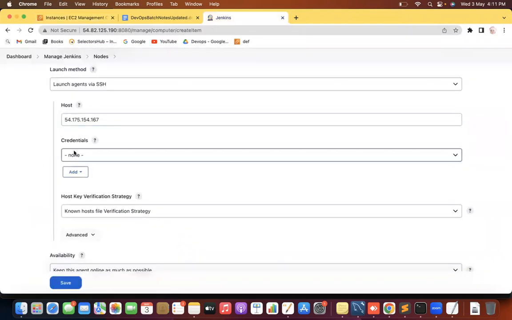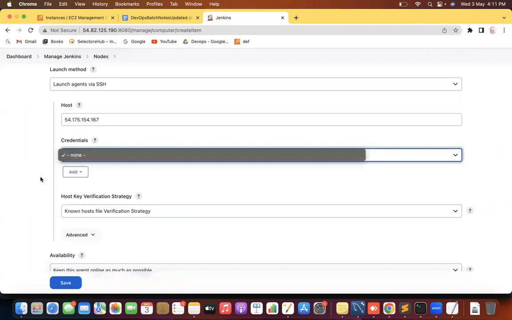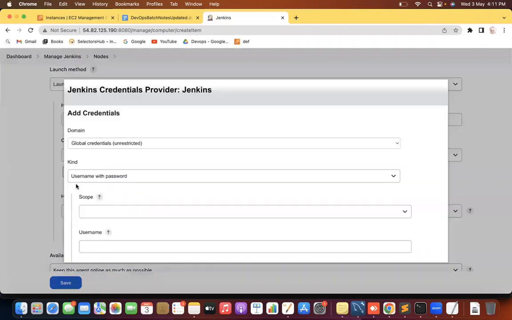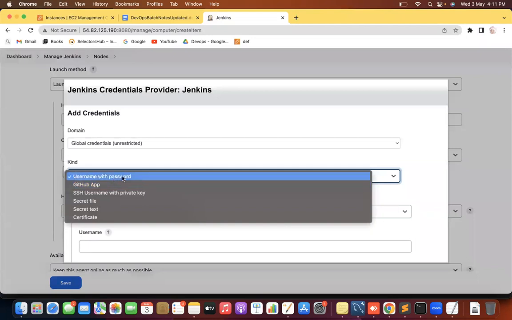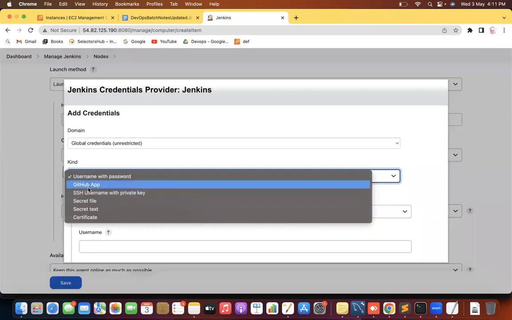And you have to add the credential also. Which credential? You can add the credential, say a normal username and password, if you have it, you can pass it. Suppose you are going to use some GitHub where you have a username and password, you can give it. Or you can pass some secret file and all.